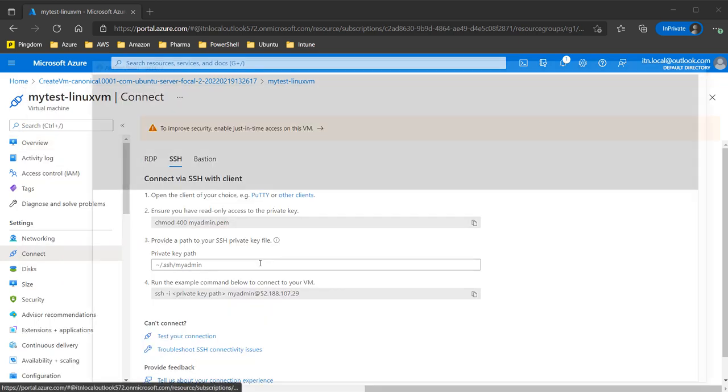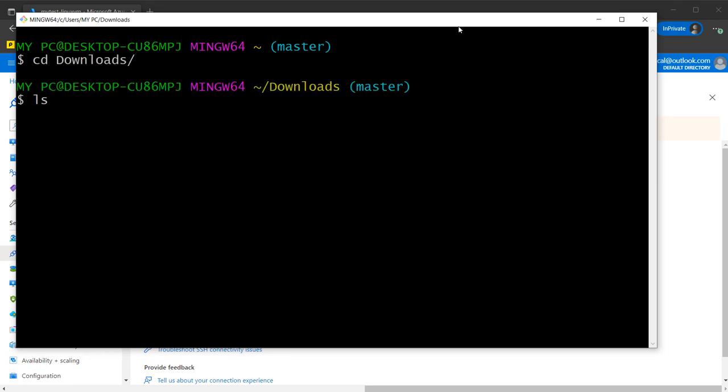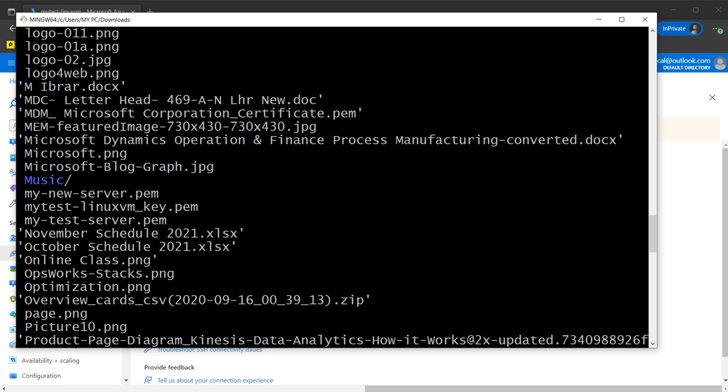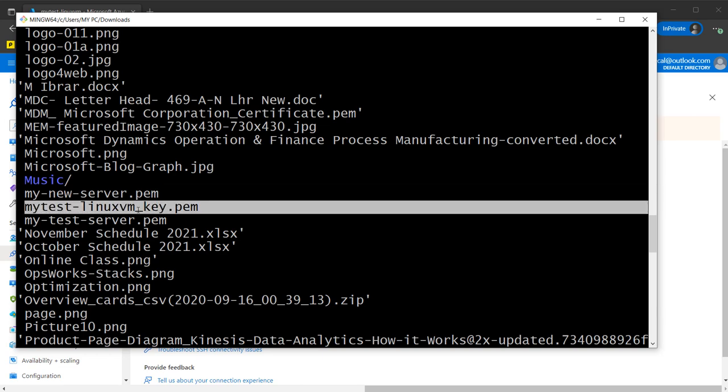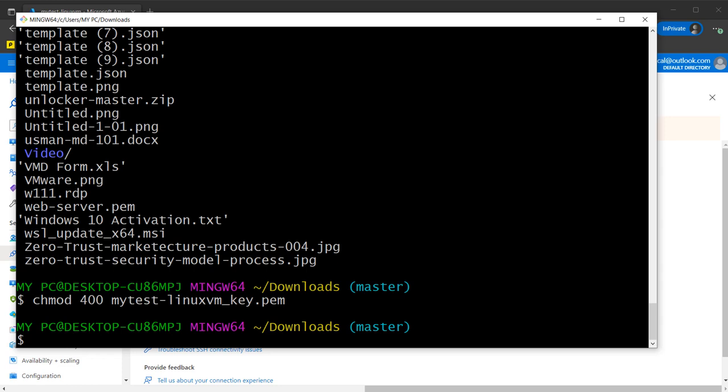Click on Git Bash. Now here first of all we need to go to downloads because our key pair is downloaded in the downloads folder. For this, type cd space downloads and hit enter. If I type ls and hit enter, here you can see we have our key pair with the name of mytest-linuxvm_key.pem. We need to grant permission by using chmod 400 and type the key pair name, which is mytest-linuxvm_key.pem, and hit enter. As you can see, our command is successfully executed.